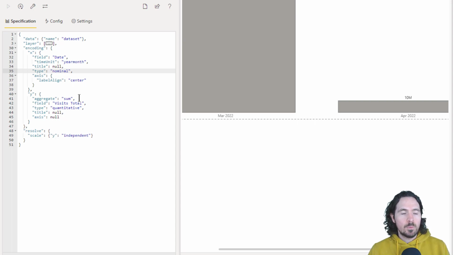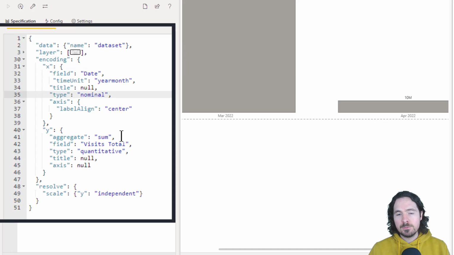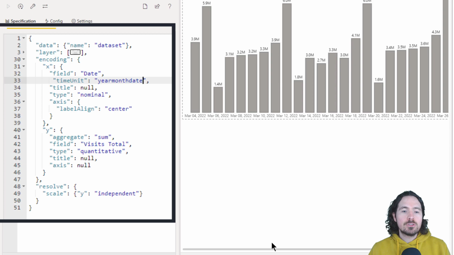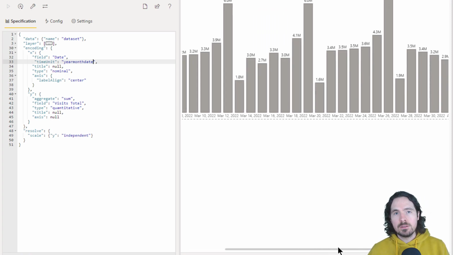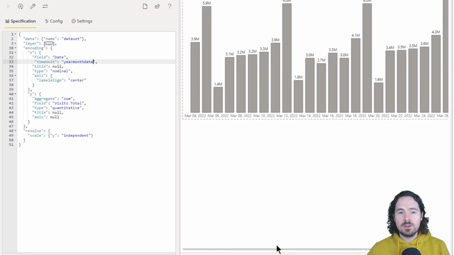So what I want to change now is not show year month, but year month date. When we do that, you'll see this. Now again, I'm getting each day of the month, but it's too much data. You can see there's a lot of information there on the x-axis. Again, we're repeating the year. We don't need to see 2022 all the time.